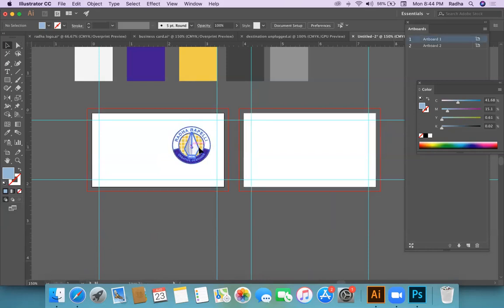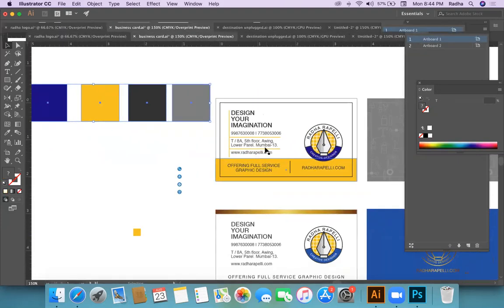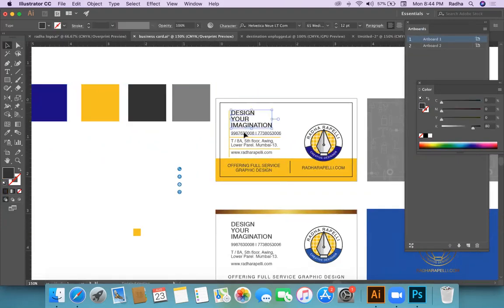So here it is done. Now here I'm using a rectangle shape, using the eyedropper tool, picking up my brand color from here. I just take the same text. I'm not typing the text, just taking all of these.